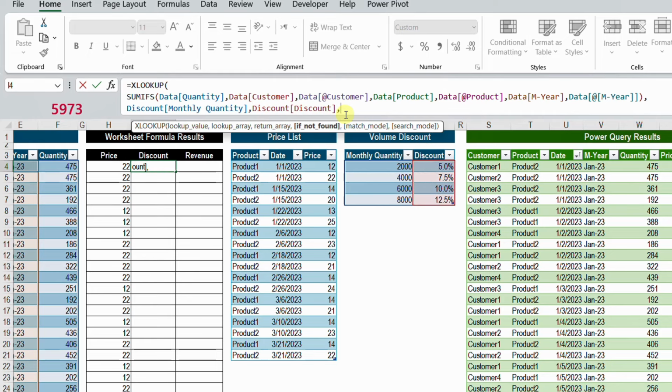The fourth argument is value if not found. In our case, we need it to be 0. So think about a case where you have a quantity less than 2000. There will be no discount, and this will return an error. And instead of having the error, you just put the 0 and you're all good. This is much better than adding another formula like IFERROR or IFNA.